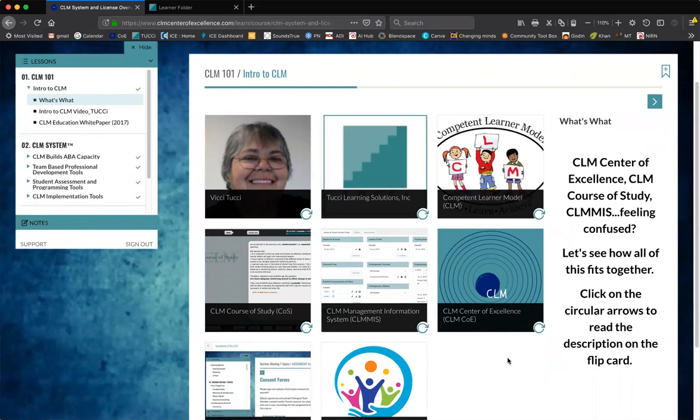For those who are just trying to get a sense of how all of this fits together, what is this CLM Center of Excellence? Who is Vicki Tucci? How does all of this fit together? This slide is meant to help orient you to all of that. You navigate to the next slide either here at the top by navigating to the next page, or you can simply go over and click on the next item in the main syllabus list.